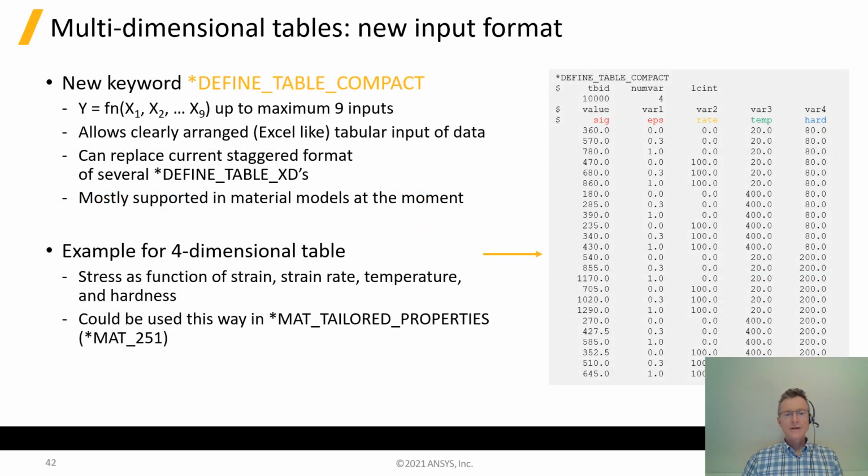So in R13, there's define table compact as an alternative to all those curves, 2D tables and 3D tables. It actually looks like a table in the keyword file. It's simple and clear to understand because it's just one keyword with one block of data, and it doesn't have this long chain of one keyword referring to another. So far, this new format is available in certain material models, and one thing to note, you do have to know what order to put the columns in. For example, the value that's being output, which here is the yield stress, has to go in the first column.